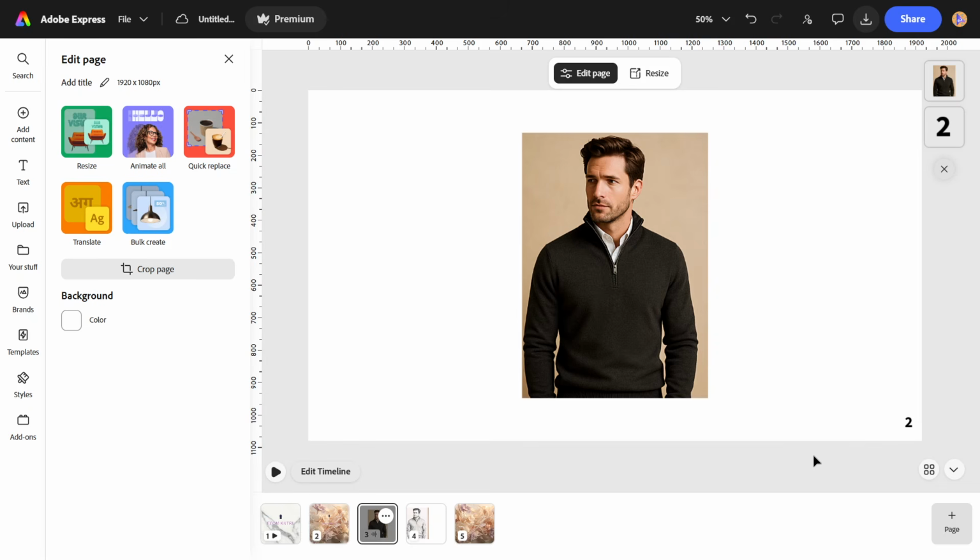In today's video, I'm going to show you how to warp images in Adobe Express using the Warp Wonder add-on. This lets you reshape an image with preset warp styles and adjustable controls before adding it back into your design.